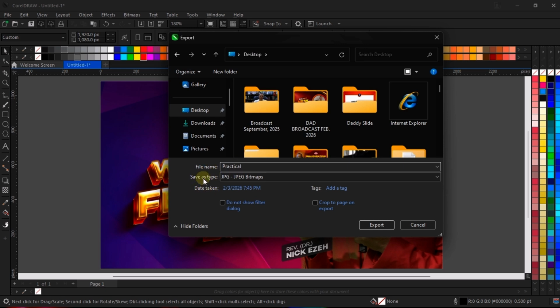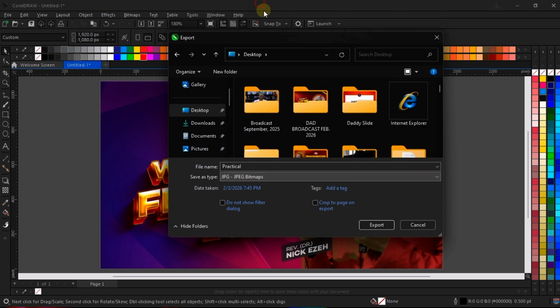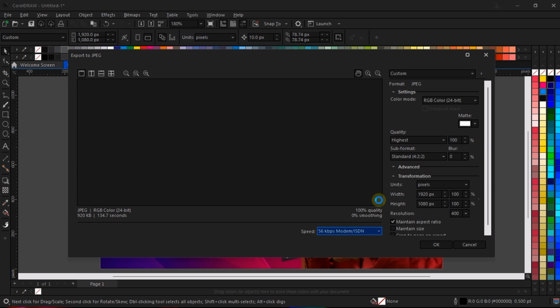Okay, now you see save as type. There are so many formats here. We have the JPEG format, PNG format. If you don't understand these formats, watch my tutorial on image file formats. You will understand what they are all used for. So I'm going to be selecting JPEG, which is picture. Click on export.